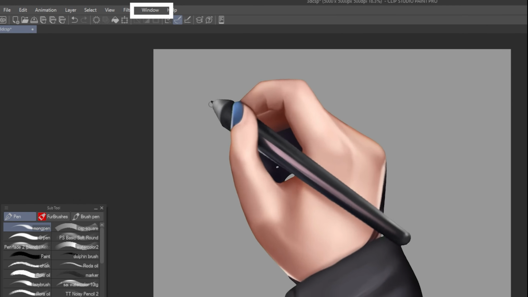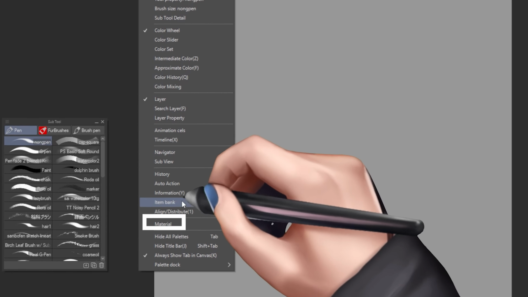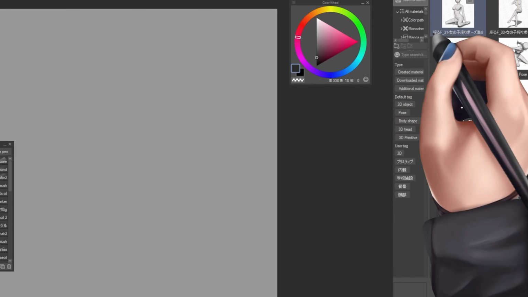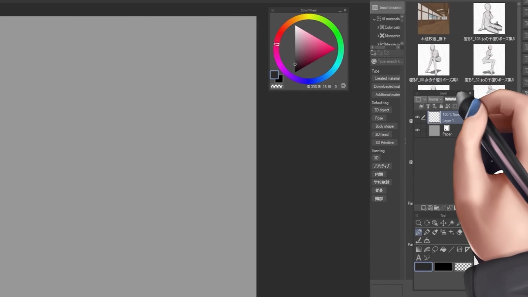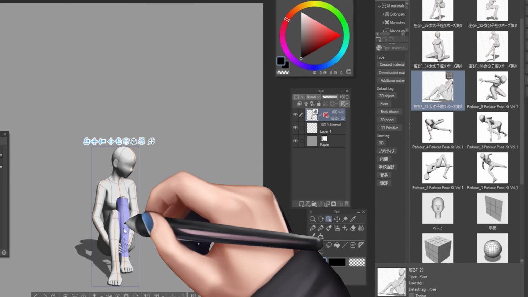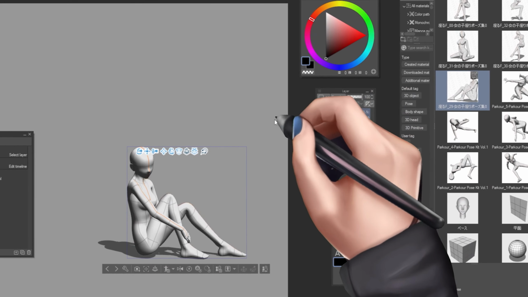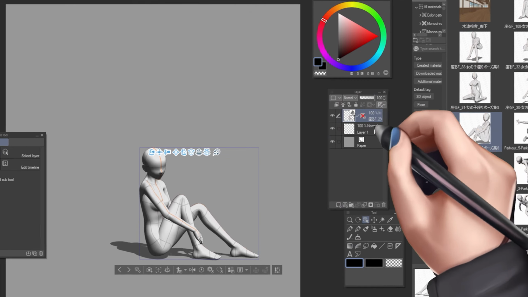First, I'll need to go to the 3D tab, which we can open under the Window tab, and then navigate to 3D. Then we will need to go to the Clip Studio Paint asset store to find some pre-made poses, download them and drag them into the canvas. So now that we have our 3D model, we will go ahead and position the model however we want, with a different camera angle though.